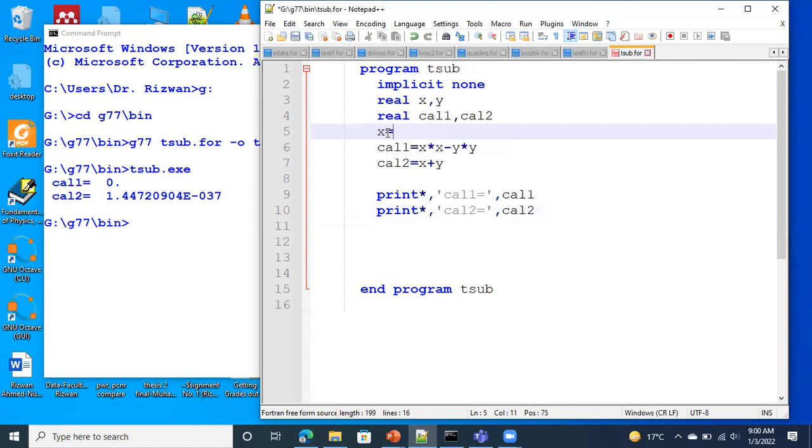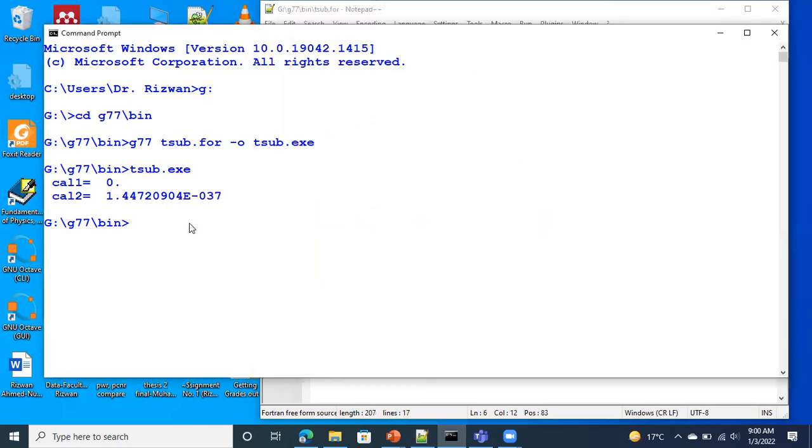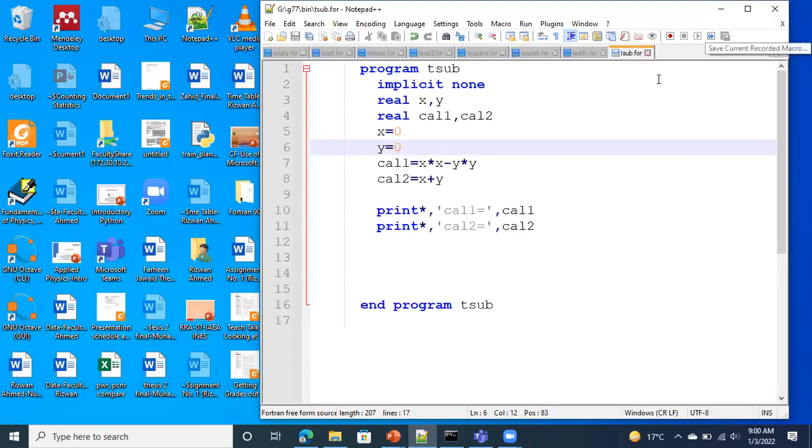So let's first define x equal to 0 and y equal to 0, to rightfully get the 0 value. So again compile, and now see within a fraction of a second it has compiled and run. So we have got 0 values. Now let's get it transformed to a subroutine structure.